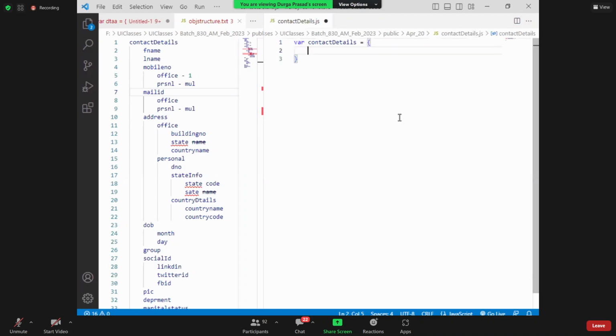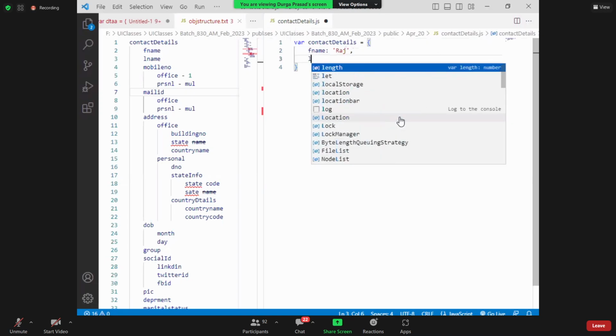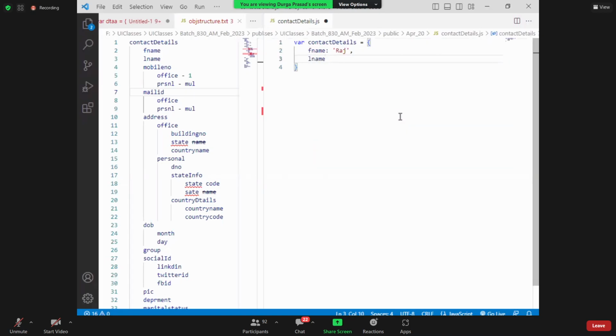So what is the very first thing I need to store? F name. What will be the value for the F name? What type of data type will F name be storing? String. Now I say F name colon, say something called as Mr. Raj. Okay, I say L name, I say something called as Rao.